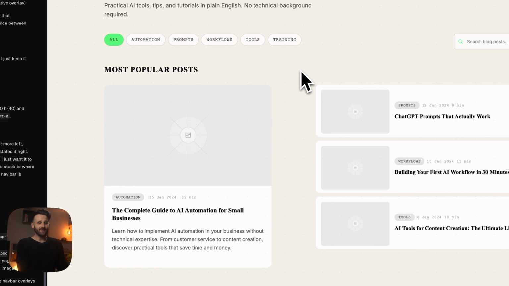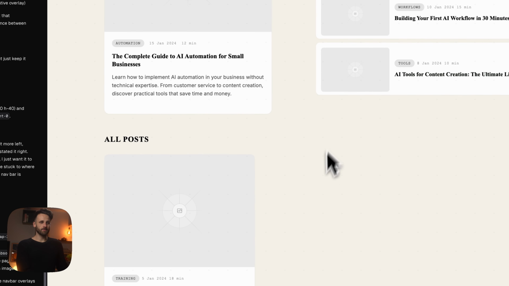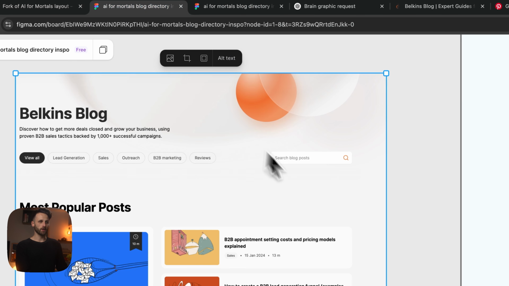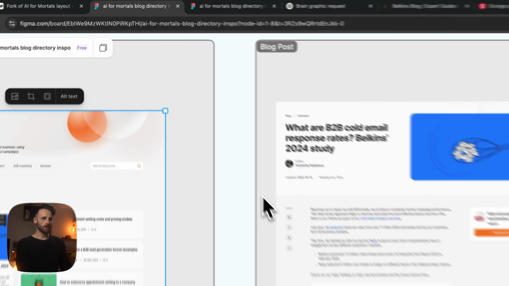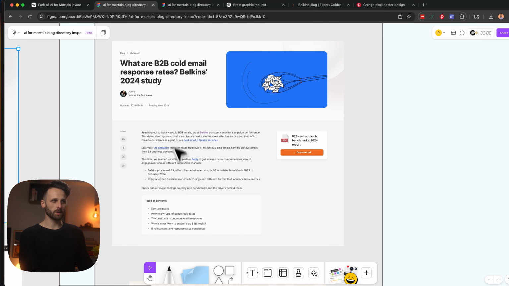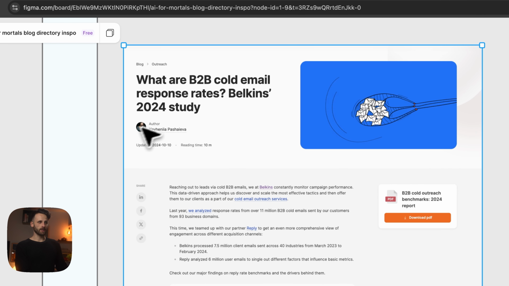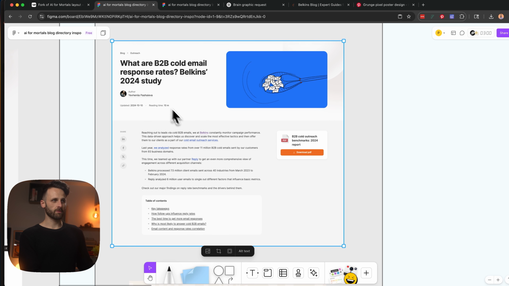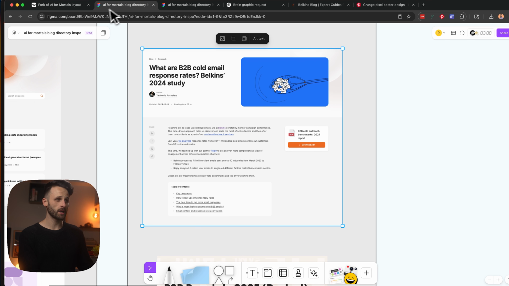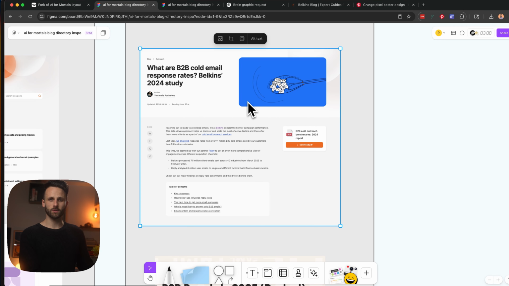It's good enough. I could probably keep tweaking on this thing, but we're going to settle it there. And the next thing we want to do is actually build the blog posts. So if we go back to our Figma, we have the blog directory done. Now we want to do the actual blog post. So I'm again just going to take this screenshot from, I think, these guys from Belkin. I'm going to paste it right into VO. I'm going to say, all right, now make this into a blog post. And we're going to get to styling that.